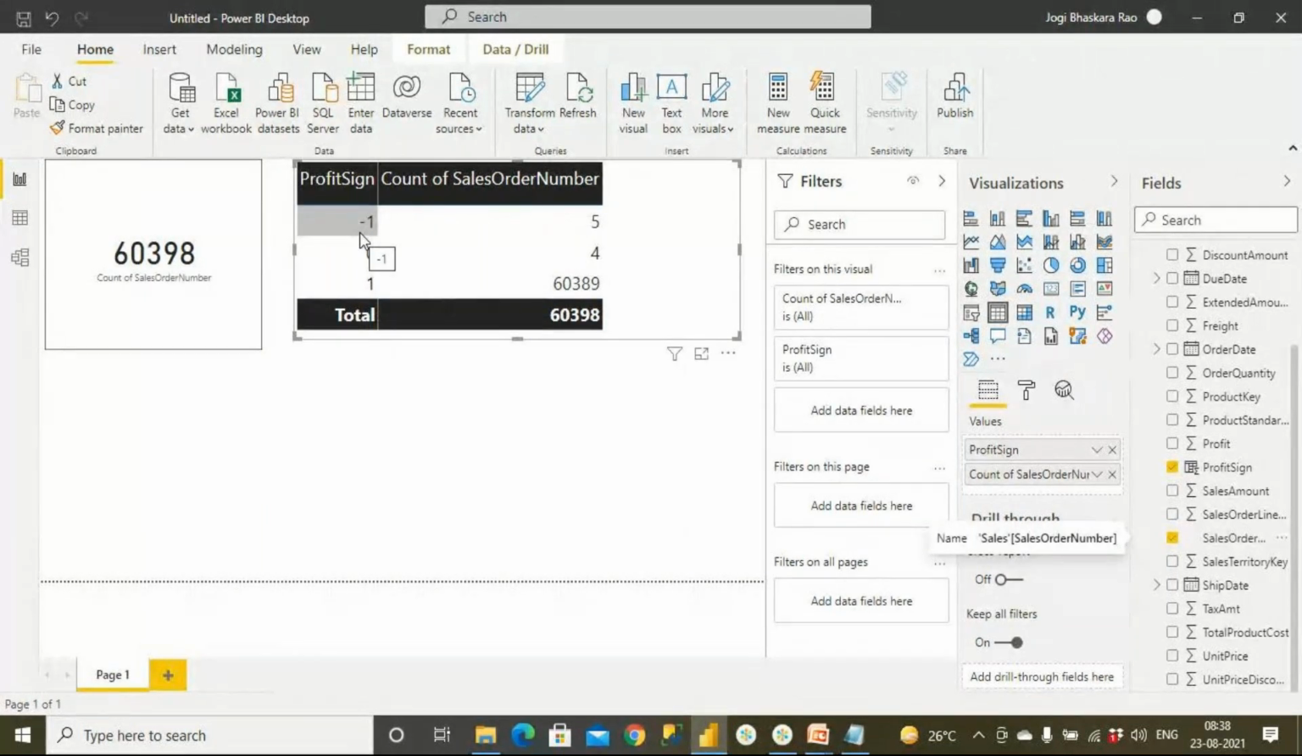So that means what? The negative profit is 5 orders, the zero profit is 4 orders, and the profit orders are 60,389. The total number of orders is this. Okay, so 5 plus 4, 9, plus this. So that is what you need to understand.